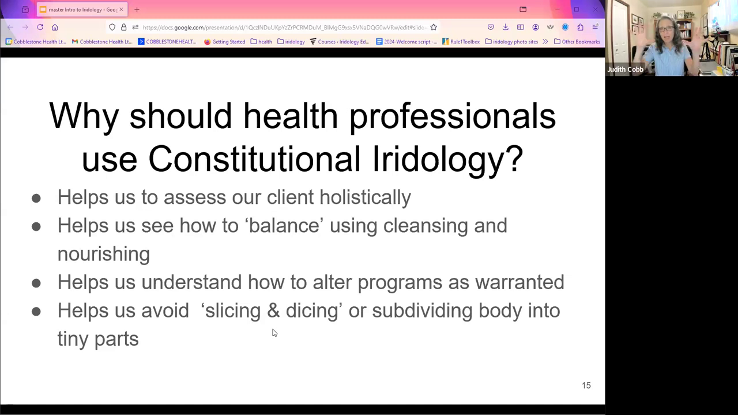By starting with looking at the whole and lasering in on the things that are needful, we are able to bring balance to the body, get really good progress without overwhelming our clients and without spending hours writing reports. So it helps us to avoid the slicing and dicing.